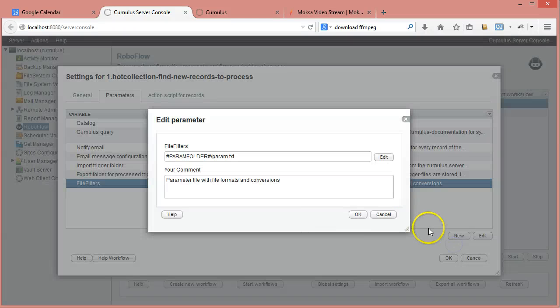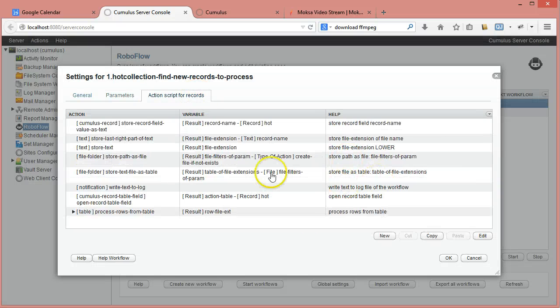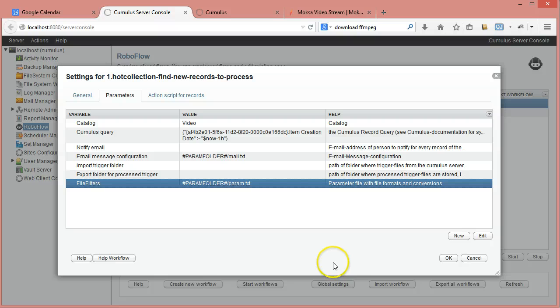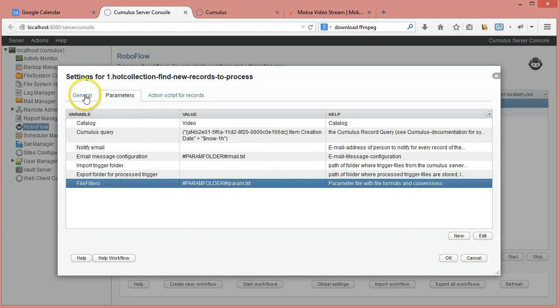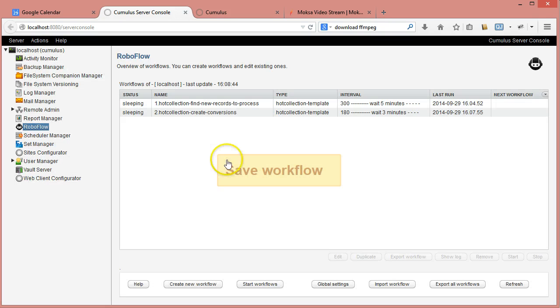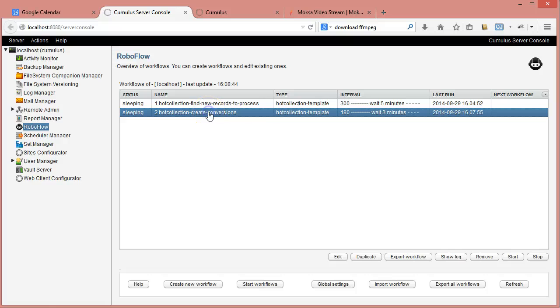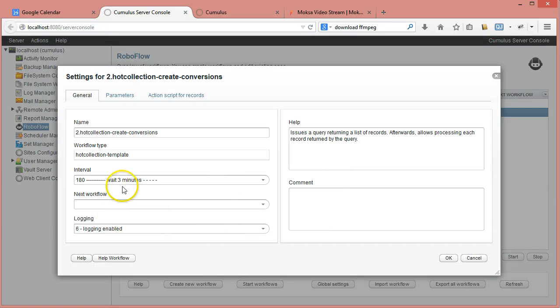So if I finished setting this up, you don't touch this part. This is the logic of the workflow, which will look for every new record and create the proper conversion parameters for it, so that the conversion workflow, being the second workflow, has all the right information to run. This runs every 3 minutes. I wouldn't run it much faster.